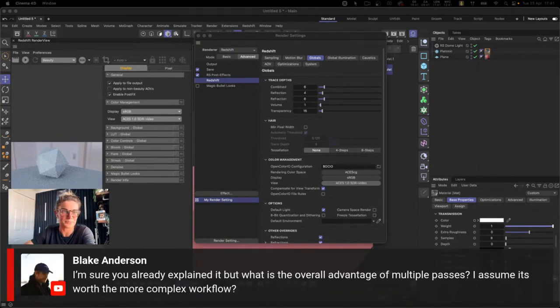Quick one here. What's the overall advantage of multipasses? I assume it's worth the more complex workflow. So the main benefit of working with multipasses is having so much control in post and compositing that the likelihood of needing to re-render is reduced.